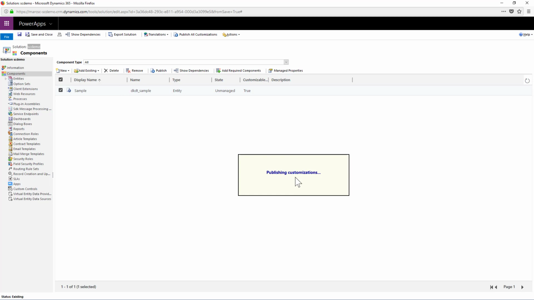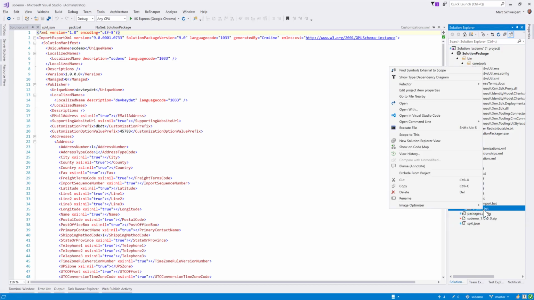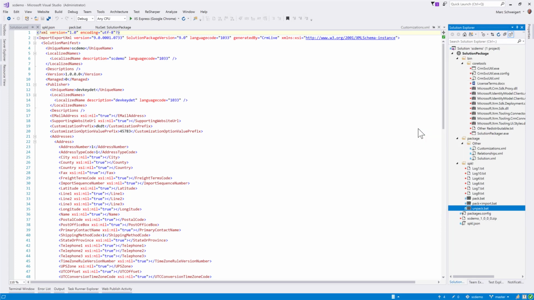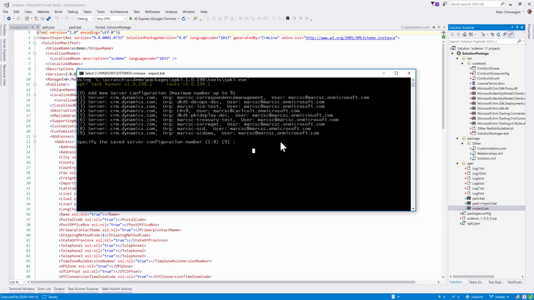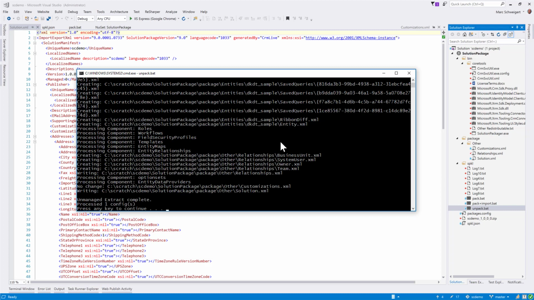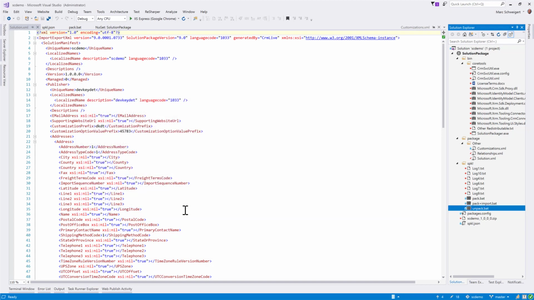Now I want to bring those changes. I just did some point and click configuration, but I want those changes to be tracked into source control, right? So let's do that. Let's unpack again. Connect to that same development instance, and it's going to do the same thing. It's going to connect. It's going to look at what's in the solution package and bring everything down locally and overwrite files that have changed. So let's go ahead and look at those changed files.